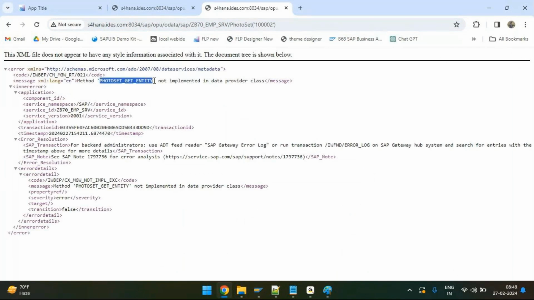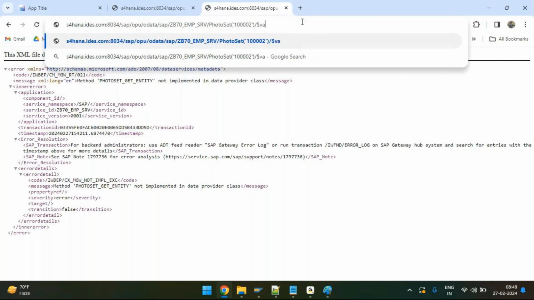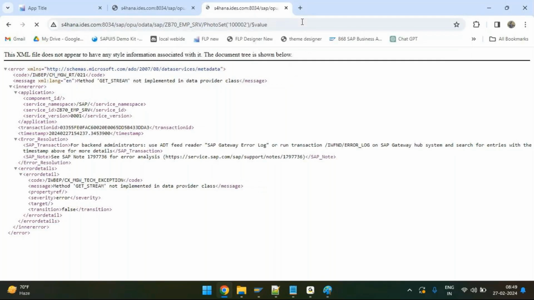If you simply leave this and hit enter, then it will call method photo set underscore get entity, not implemented in the data provider class. I do not want that record. I want the hexadecimal string. So this method cannot give you the hexadecimal string. So that's the reason we need to add slash dollar value. Now let us see which method it is calling. Now you can see the method get underscore stream not implemented in the data provider class.